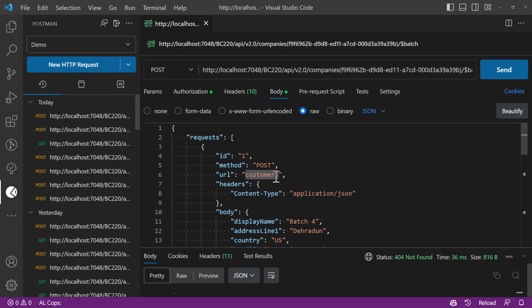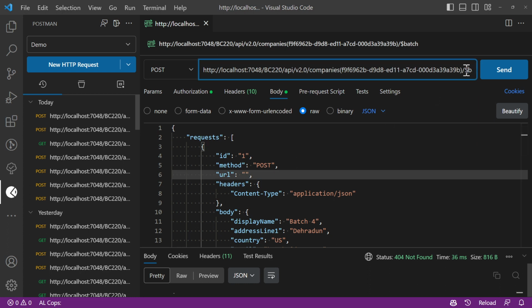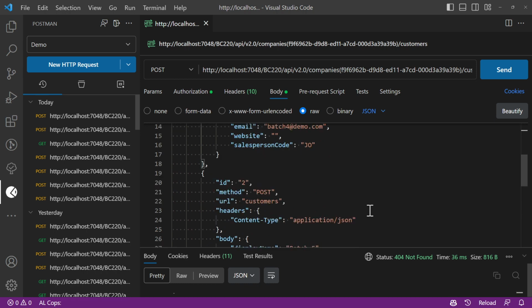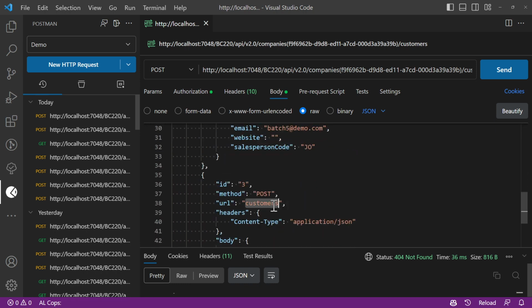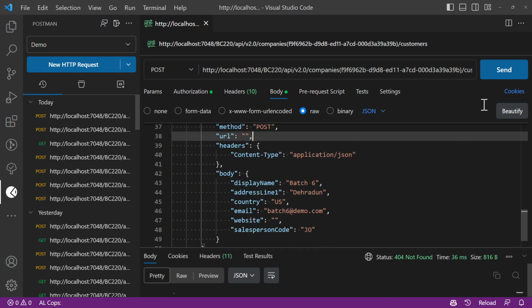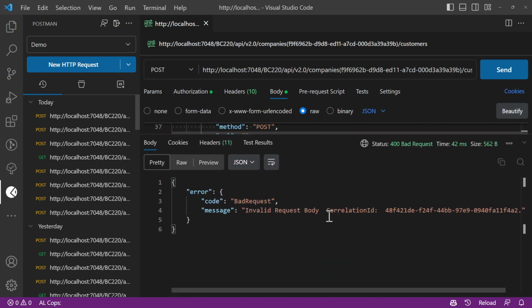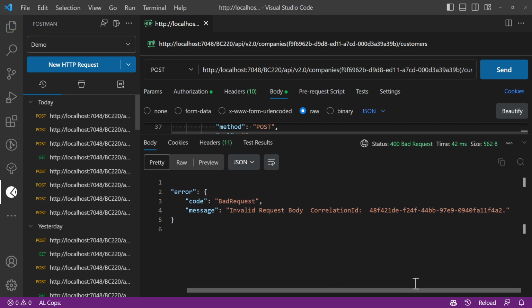I'll just keep it empty and try pasting it here directly if I'm doing everything on the customers. Will that work? Let's have a look. It's mandatory, so I'll have to define this as empty. And let me try sending it now. Bad request. What is the bad request part? Invalid request body, correlation ID, this.